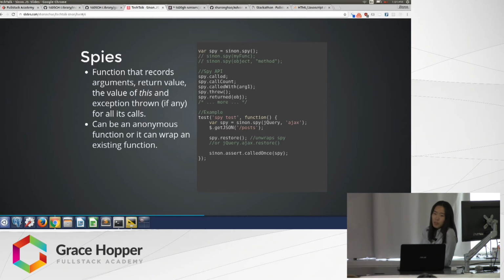So the first test double is something we should be very familiar with. They're called spies. And all spies really do is get information about your function call. So they're only useful if you just want to verify that something happened, and you can record the type of information you want. So in the code example, you can call spy as an anonymous function or wrap it in an existing function. And then they have an API which can provide you information about that call, so how many times it was called, what arguments it was called with.